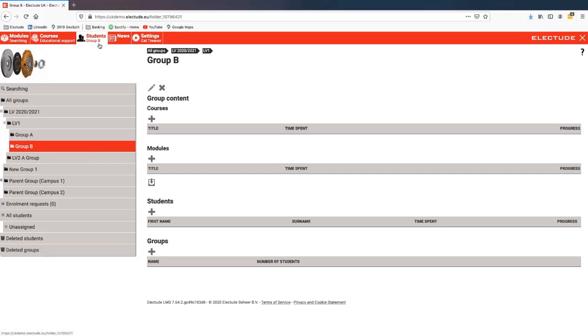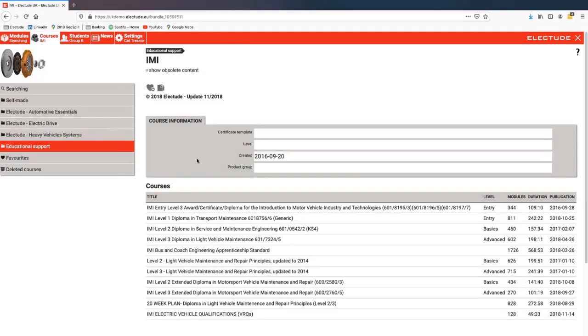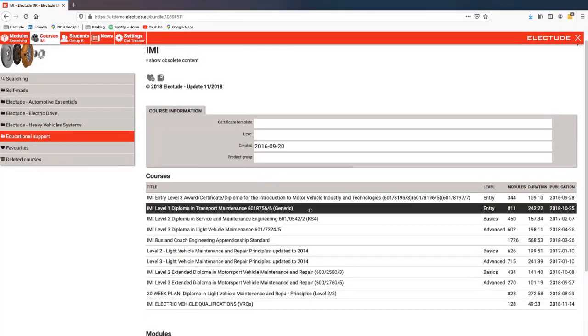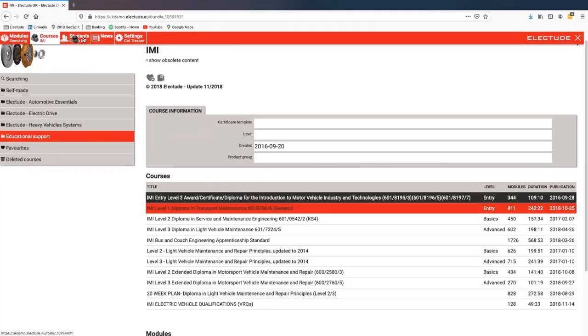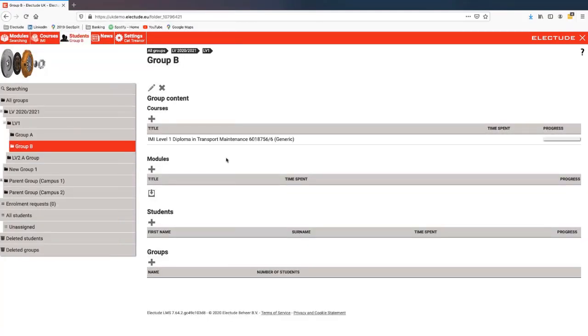All right, so this is where the change is going to happen. Kat's now going to go to the courses tab, and she's going to go to the IMI tab and say, right, okay, these guys are level 1. So she's going to find the level 1 diploma transport maintenance for the IMI, and she's going to click and drag that across. Okay, and you can see how it went from a circle with a line through it to the 3 Lego blocks. Once you get that, you drop it, and that course will end up in that student group.